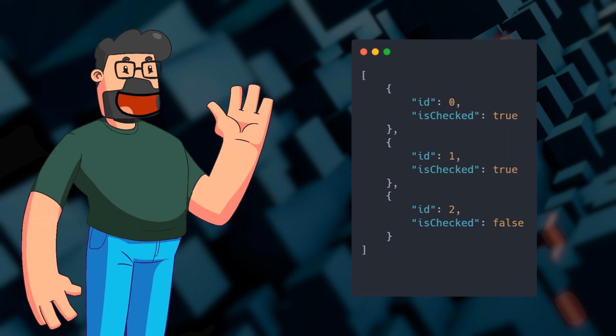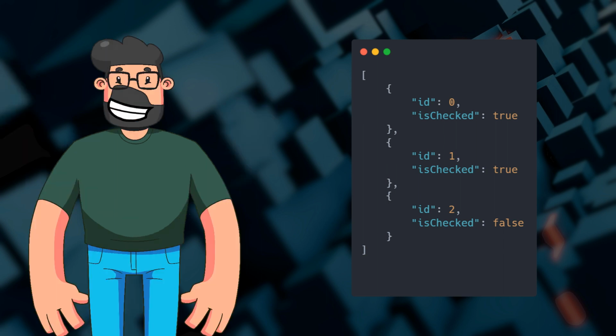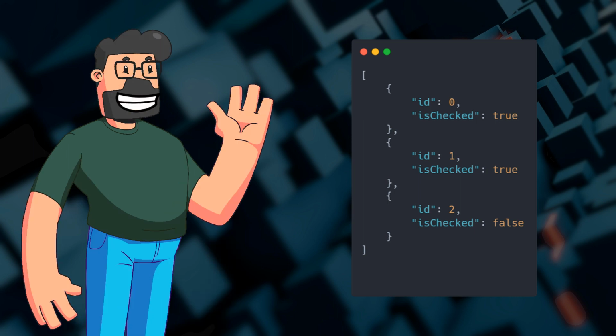The key lies in correctly handling the state update when a checkbox is clicked. By focusing on updating the isChecked property of the respective checkbox without adding new elements to the state array, we can maintain the integrity of our data structure. This approach ensures that our data state remains clean and structured as intended.